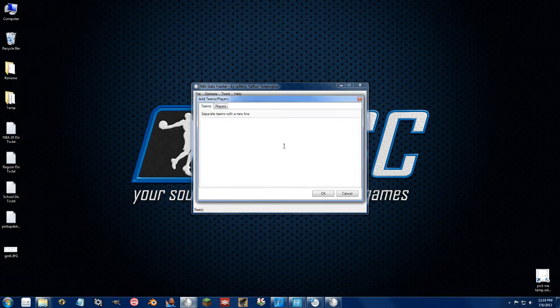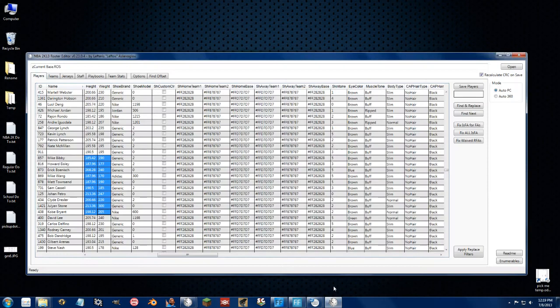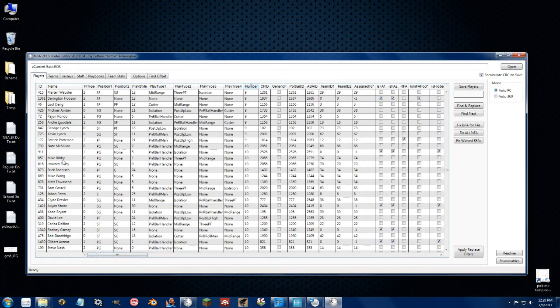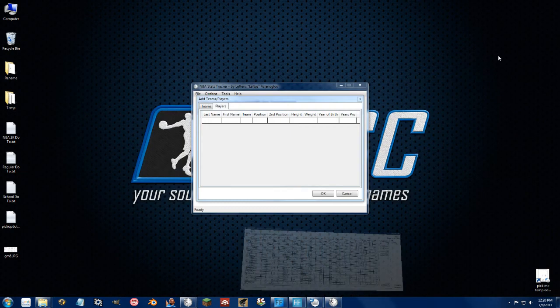So, next thing we need to do is populate the league with players, and this is the way to do it. You click the Players tab here, and you have to input this information. Now, the easiest way to do it is to use Leftos's roster editor. You can load up the roster and get information like height and weight, the years pro, their names, positions, all this stuff, and it can go in nice and copy-paste.